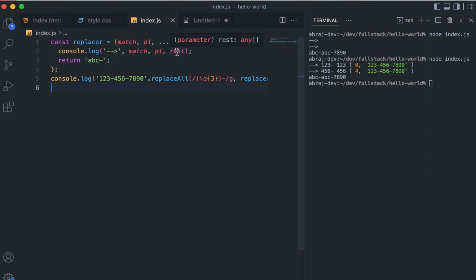Most of the time you will not use it, but if you need the index where it is matched, then you can find that. It tells me that 0 is the index where the first match is happening, and 4 is the index where the second match is happening. And again, the whole string on which this is called is also provided as an additional argument, in case you need it. But the main point is that now we understand what match is and what P1 is, right?